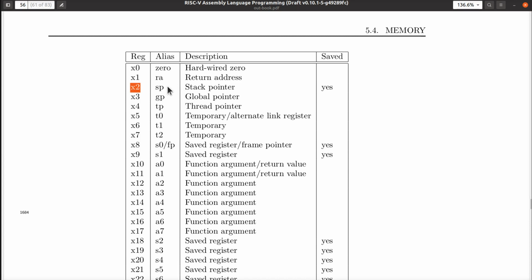Register 2 will be used as the stack pointer. All right, RISC-V uses a full descending stack, and register 2 is going to be used as the stack pointer while your program runs.